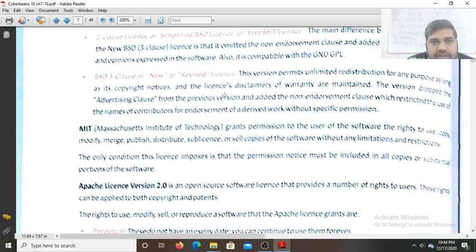The BSD3 license, which is the clause 3 version, permits unlimited redistribution for any purpose as long as its copyright notices and the license disclaimer of warranties are maintained. So in BSD3, the license is given if there is the copyright notice of the open source software, and you can redistribute it unlimited times. This version dropped the advertising clause. In this version, you will not get the disclaimer or advertising clause from the previous version. In the BSD2 clause license you are getting it, but in this BSD3 license it is omitted.